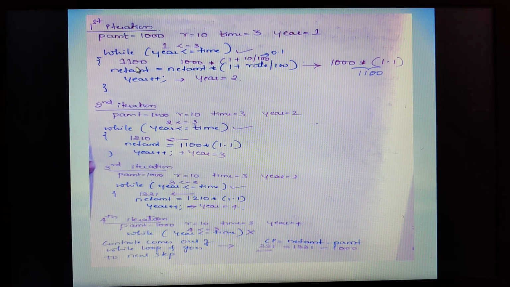Next what should I do? I should calculate for the second year. Am I right? So I need to increment the value of year. I should go for the second year, right? Therefore I am incrementing the value of year. Now this time the value of year has become 2. Again when it became 2, the loop iterates again. I hope children you are able to understand.